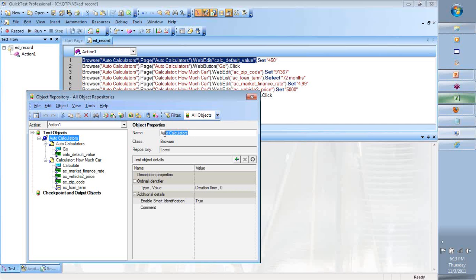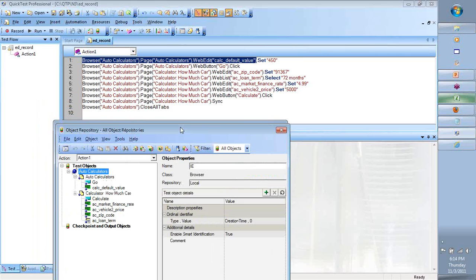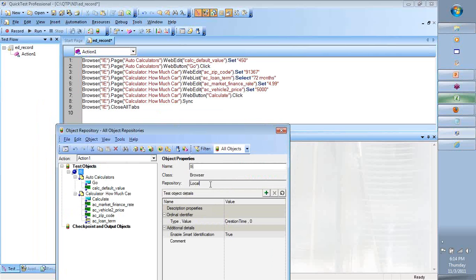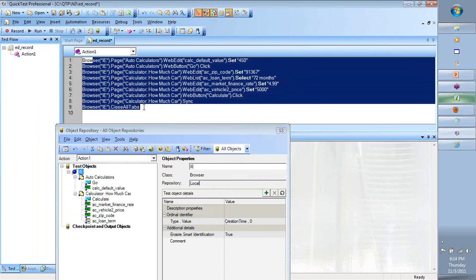So you could go here and change. Let's say that I want to say that this is an IE browser. The name for this browser, I want to change it to IE. As soon as I do that, team, and you click somewhere else, observe what happens to the code here. The code gets changed. The code here and what you see here are linked with each other.